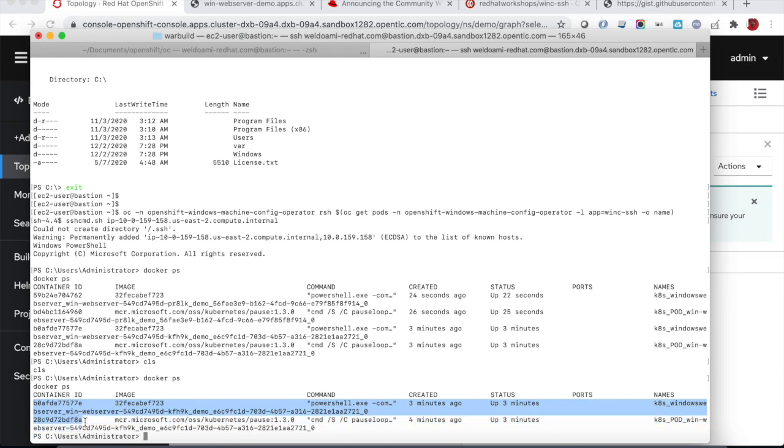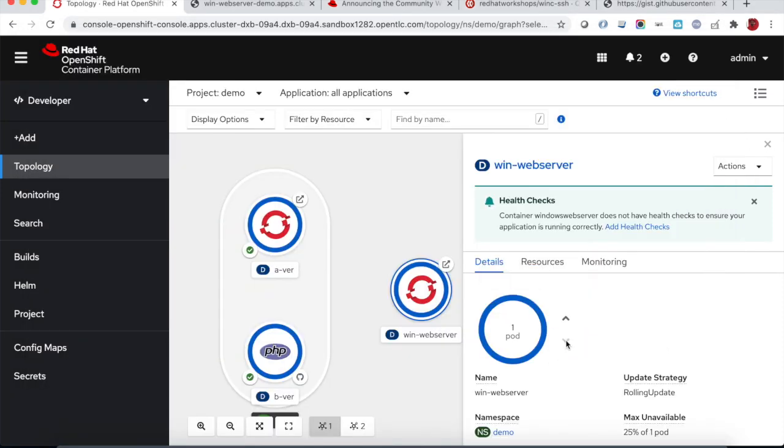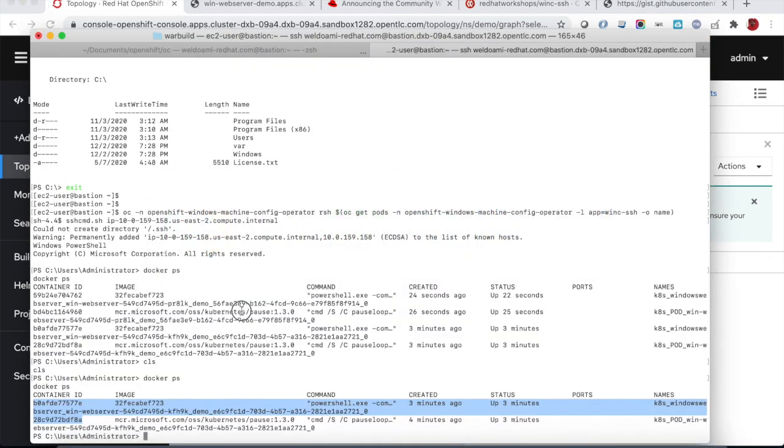So if we shut down all the pods, it means that on the Windows node there will not be any running containers. If you go and run docker ps, zero containers are running.